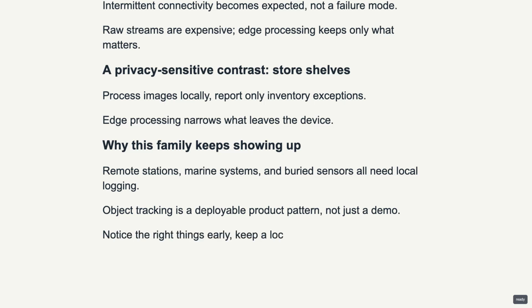That combination is the deeper lesson. Edge object tracking works because it joins local inference, compact logs, intermittent connectivity, and selective disclosure, which often makes it a better fit than a cloud-only design before the product even leaves the lab.